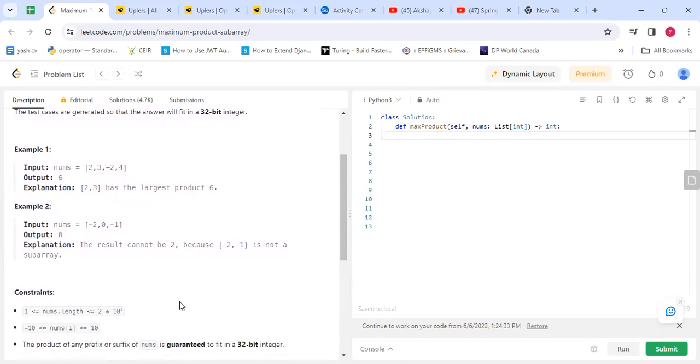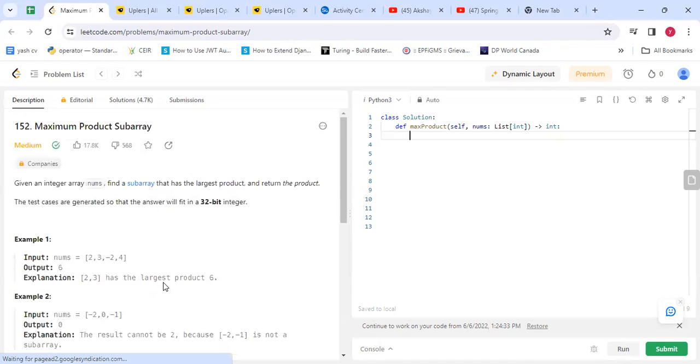In example 2, the array is minus 2, 0, minus 1. The result cannot be 2 because minus 2 minus 1 is not a subarray, right? So we need to return 0 because the largest number here is 0. So I hope the problem statement is clear.